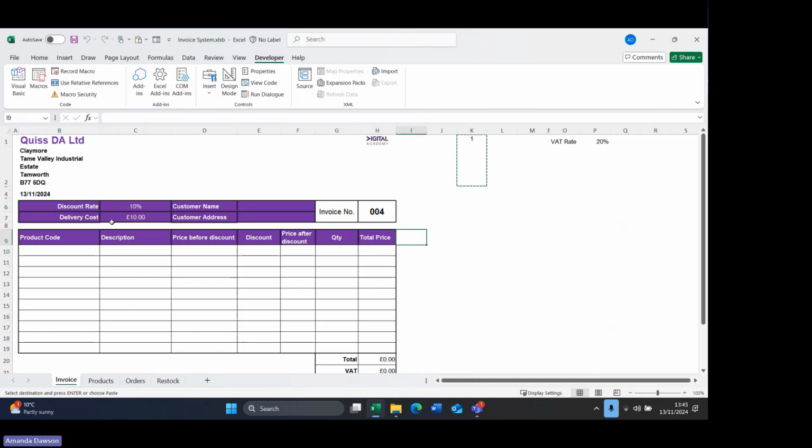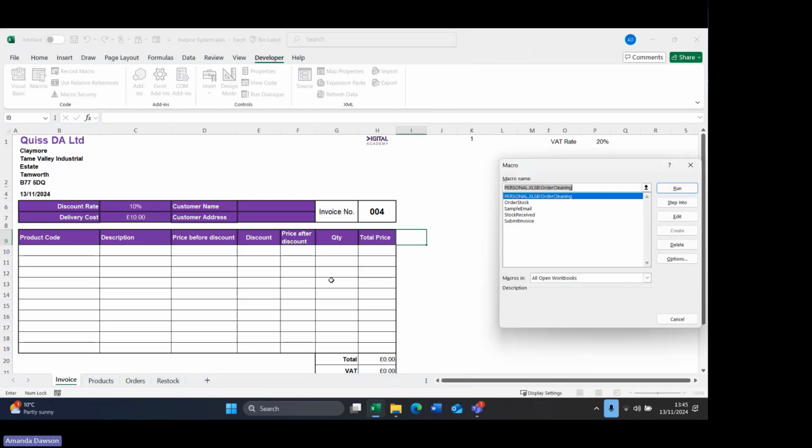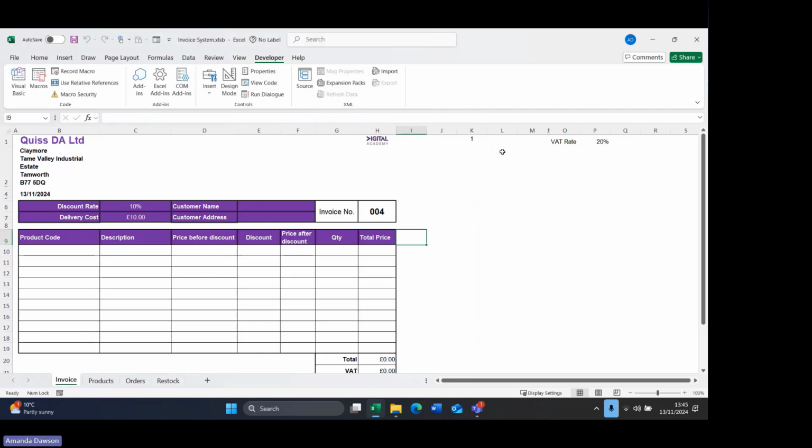The last thing I want, and I demonstrated perfectly why it's not a good idea, is to expect people to go to view macros, find the right macro and run the right one. As I say, I beautifully demonstrated why that's not a good idea. So what I'd like is a little button that I can press that will run that macro.